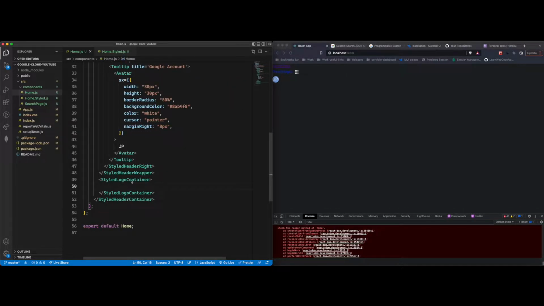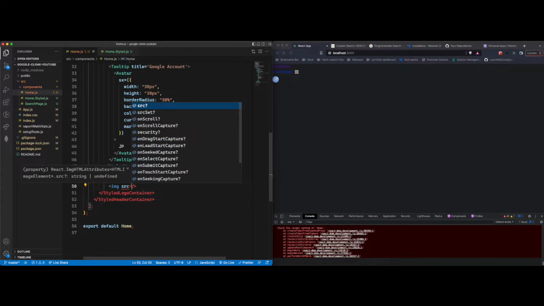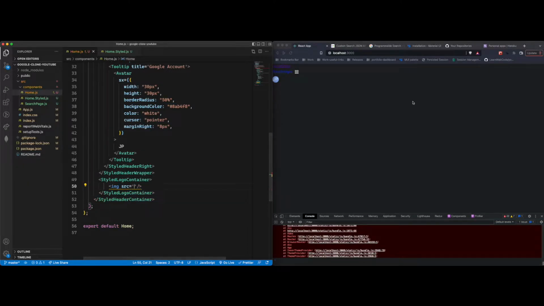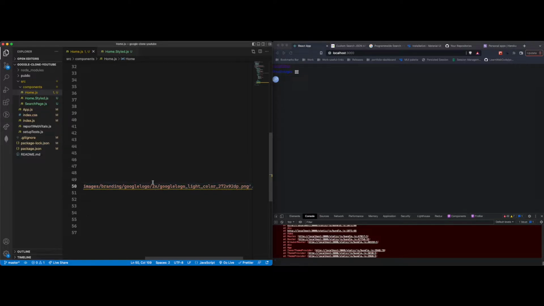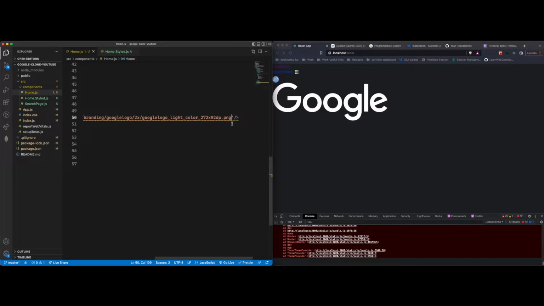Alright, within this logo container, I'm going to use an image tag right here. I'm just going to say image. Let's provide a source. You can simply go to Google and inspect the source, and that's what I did. This is the source image that I got when you are using it on dark mode. As you can see, our image is there, and I'm going to provide an alt tag so that it won't complain. Alt is going to be Google-logo.